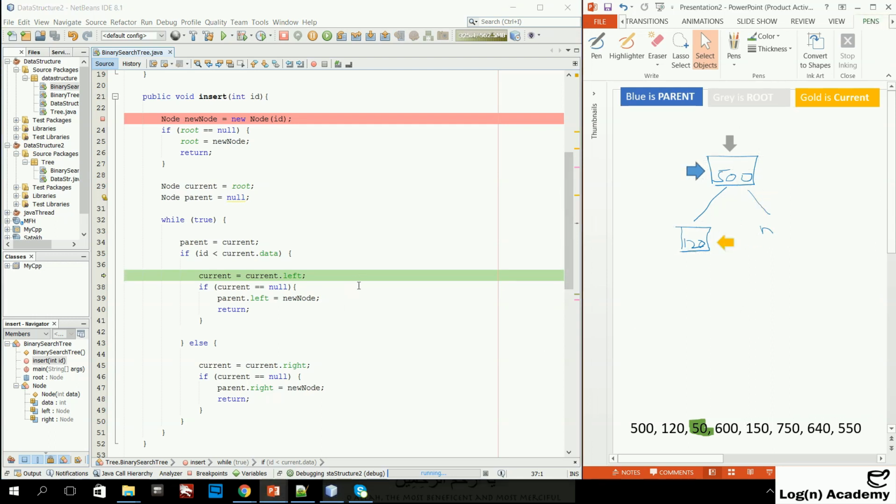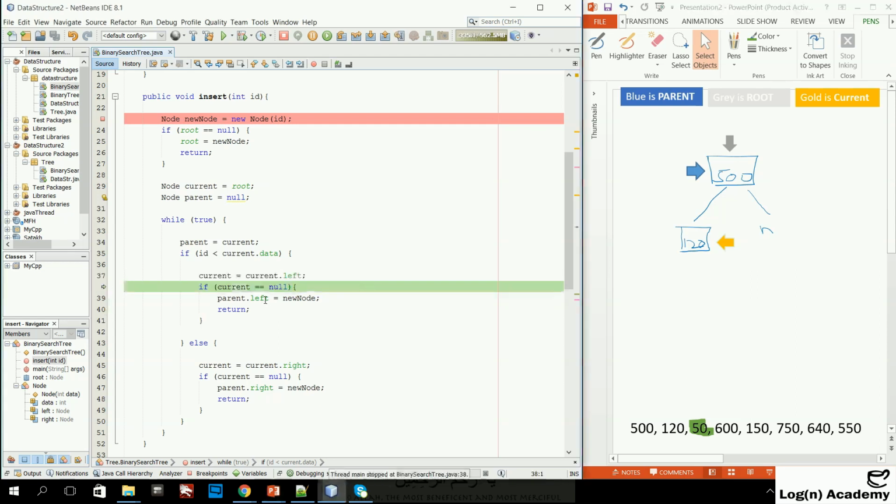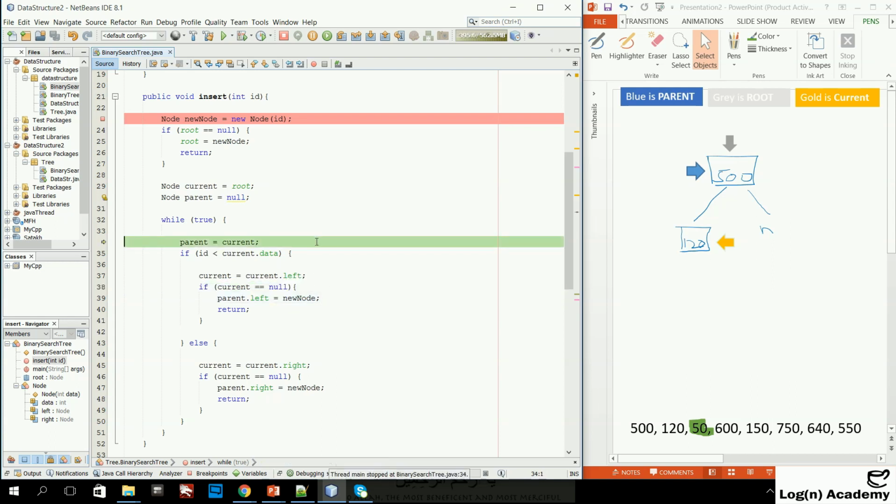Now the next is: current is equal to null? No, it's not equal to null this time. This current is actually referencing a node. It's not null, so it comes back and goes again. Now what it's saying is whatever is in the current, give that reference to the parent. So now the parent is also referencing the current node, according to this line.